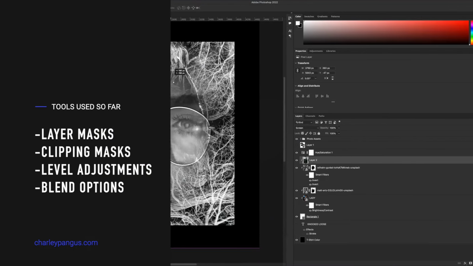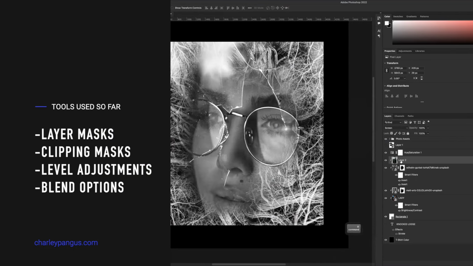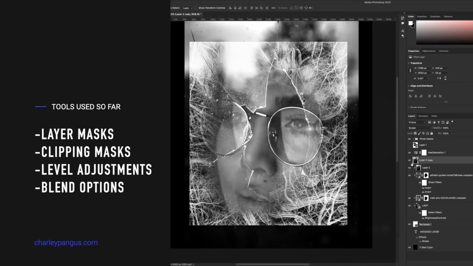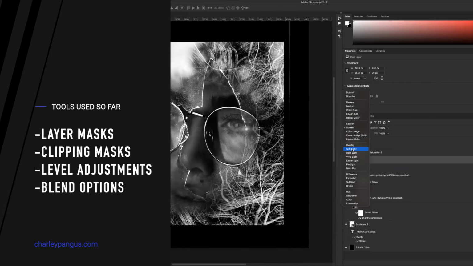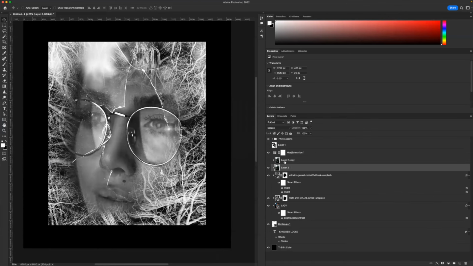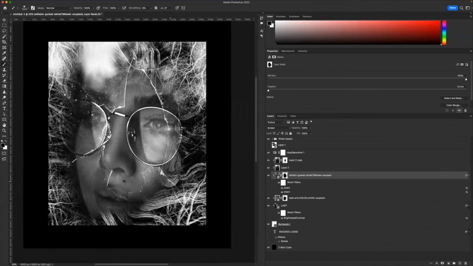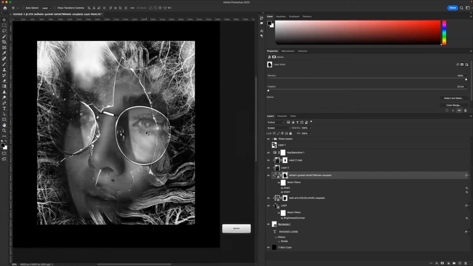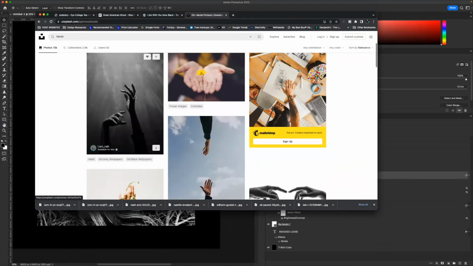So let's recap what I'm using so far. So again, we're using level adjustments, clipping masks, layer masks, and the soft round brush. Don't hesitate to use all these tools together to create the final result that you're trying to go for, right? You just have to get comfortable with that chaos. Once you do that, you can really just create anything.